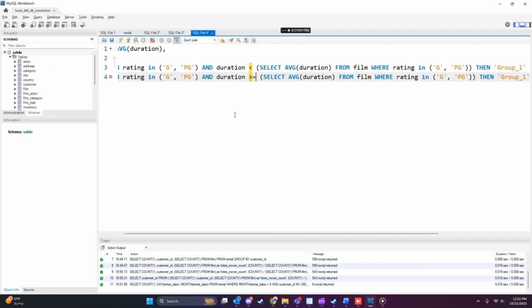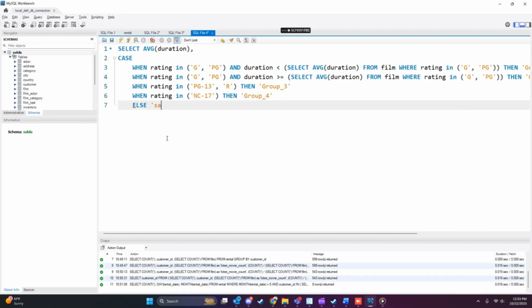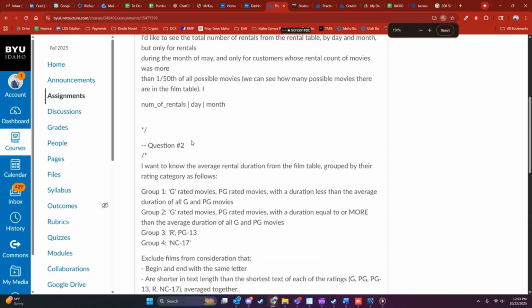Greater than or equal to, group 2. And then when rating in PG-13, R, then group 3. When rating in NC-17, then group 4. Else, other. Okay. So far we're doing good. We've got our custom buckets. We have a nice little subquery embedded in our case statement. Let's keep going.